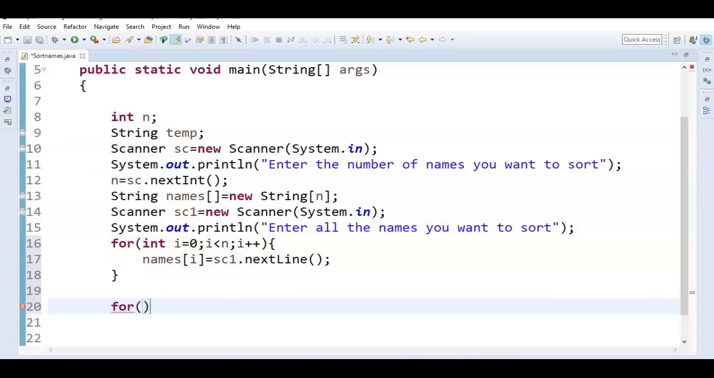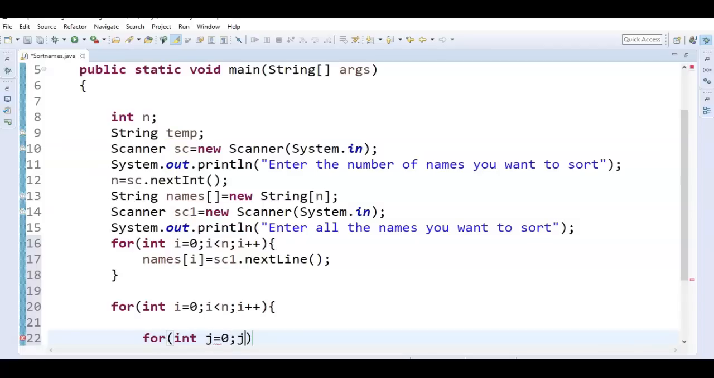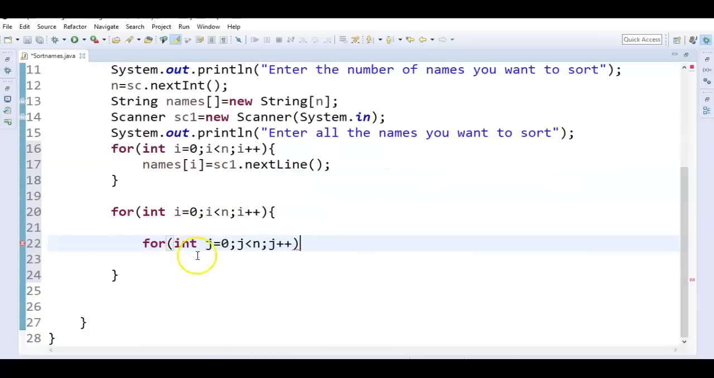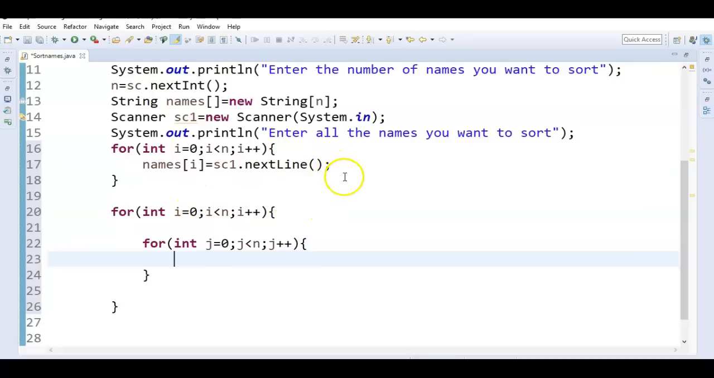We'll take two for loops. What is the purpose of two for loops? I'll explain it now. For int i equal to 0, i less than n, i plus plus, and for int j equal to 0, j less than n, j plus plus. Then take one more for loop: for int i equal to 0, i less than n, i plus plus, and for int j equal to not 0, it's i plus 1, and j less than n, j plus plus.